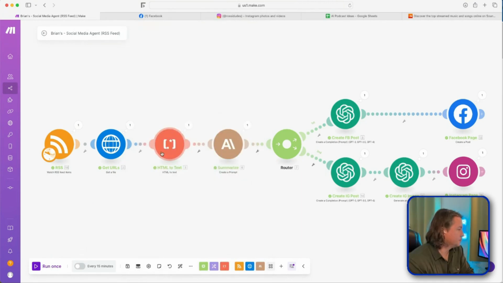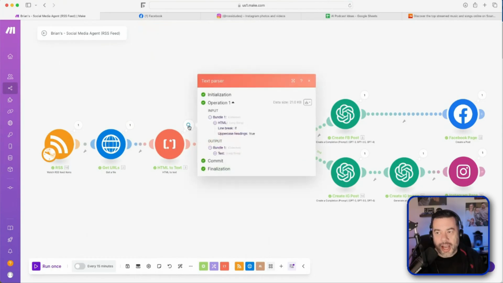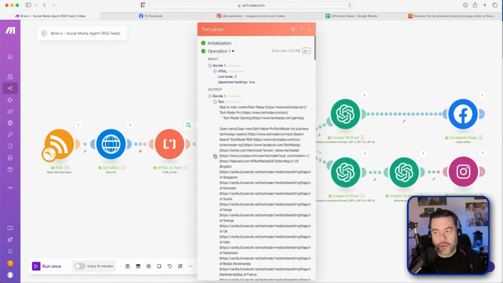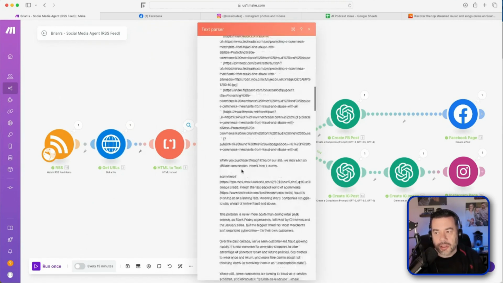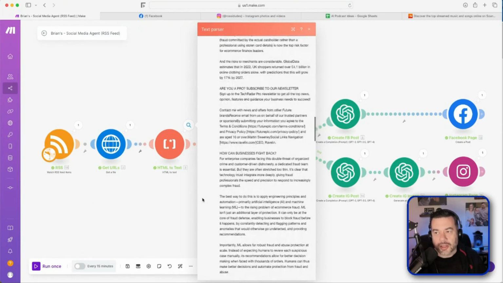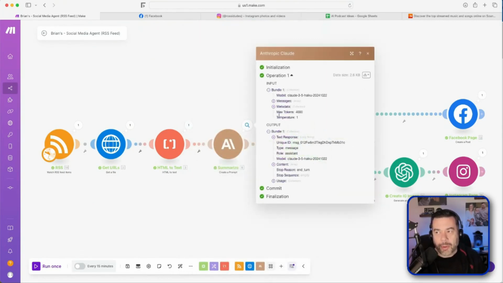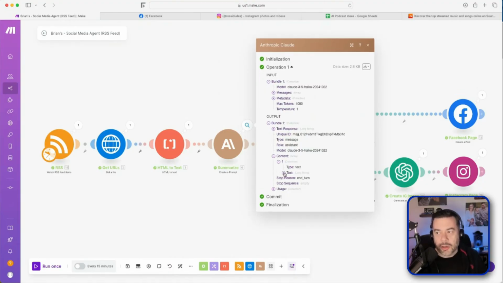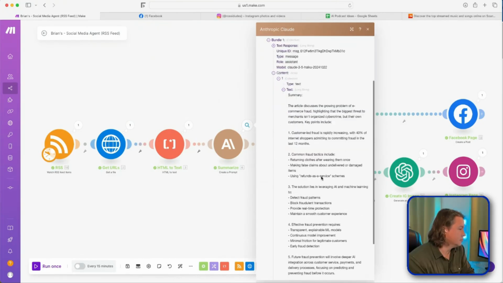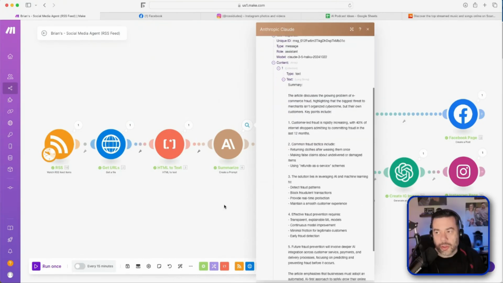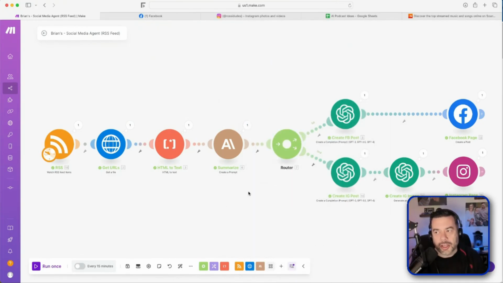Yep. Then when you come to the HTML to text, it's going to read all of that data from this module, and it's going to convert it all into text instead of all the HTML tags. So then that gets sent to Anthropic, and Anthropic processes all that data. And then it basically will spit out the summary that you're going to use with OpenAI to then create posts for Facebook and Instagram.